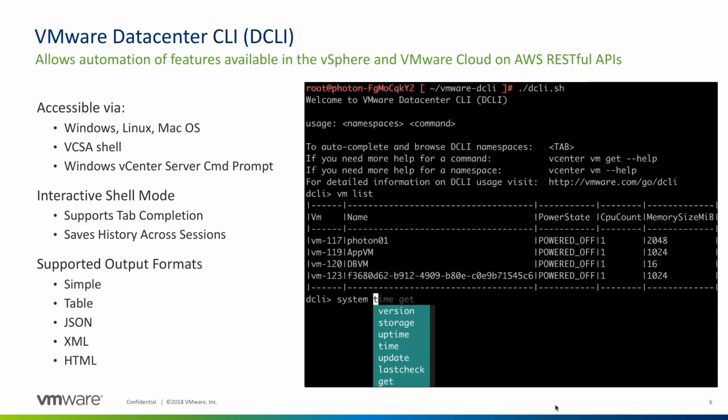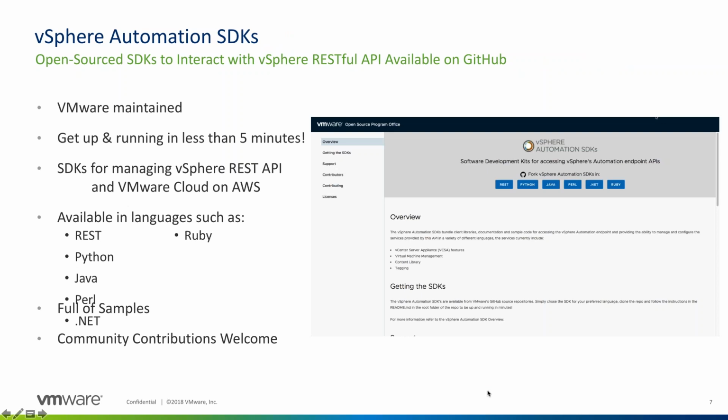Sweet. All right, last slide that I have, and it looks like some of the formatting kind of ate it, so that is unfortunate. However, these are the vSphere Automation SDKs. So these are our software development kits that are available.